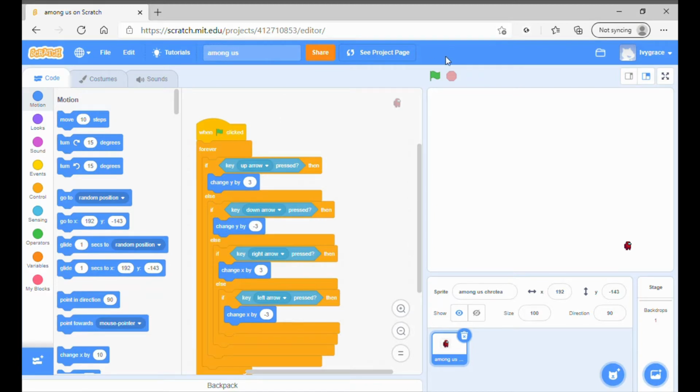So here we've got some code, and if you can see in the bottom of the screen we've got a little Among Us character. So we've got the when flag clicked, so if you click the flag it will do something. Then we have the forever loop, which is really long, and then we have how to move the character and stuff like that, because we need to be able to move the Among Us character. So if we click the green flag, the Among Us character will move with the arrow keys as shown.